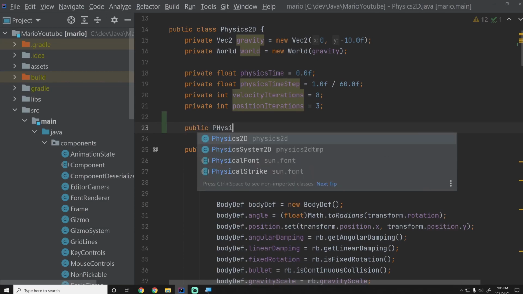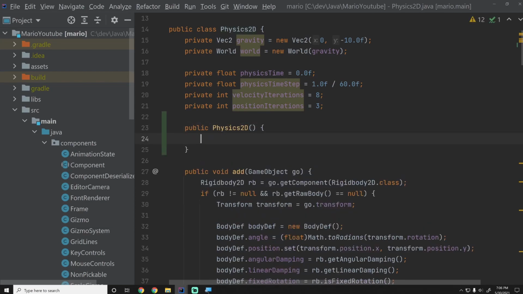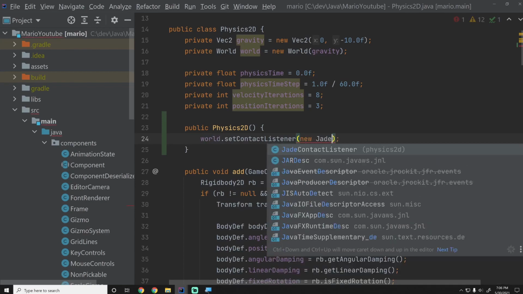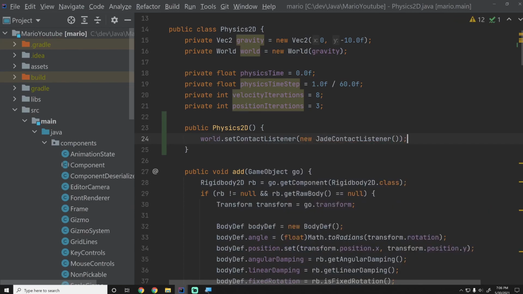So if we make a constructor in our Physics2D, you can tell Box2D to call back to your contact listener by just saying world.setContactListener to a new JadeContactListener, or whatever you called yours. And that's all you need to do. This will basically set it so that now whenever we get those begin and end collision callbacks and all that stuff, it will go through our JadeContactListener like we want it to. With that out of the way though, let's go into the Pillbox collider because that is a little bit more complex, but it's still not too bad.